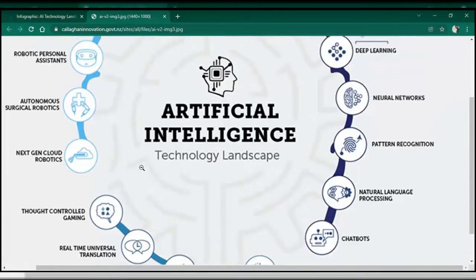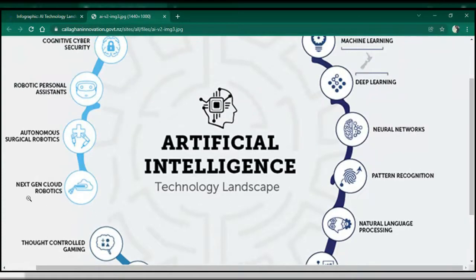Then next gen cloud robotics. Next means you all know what's coming further. Gen is generation. Cloud robotics. Cloud, when you are speaking in terms of computer science or internet, means not stored here but stored somewhere else. Cloud is very far from the earth's surface, but it is used as a jargon or whatever it is. I'm not getting the proper word.